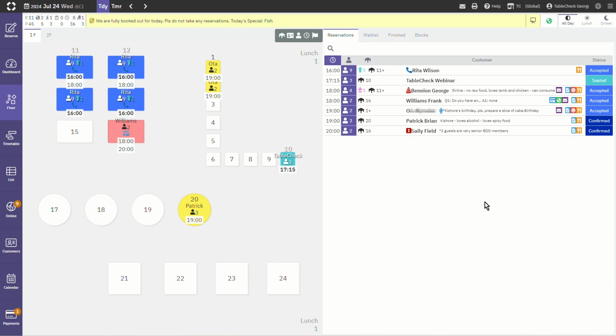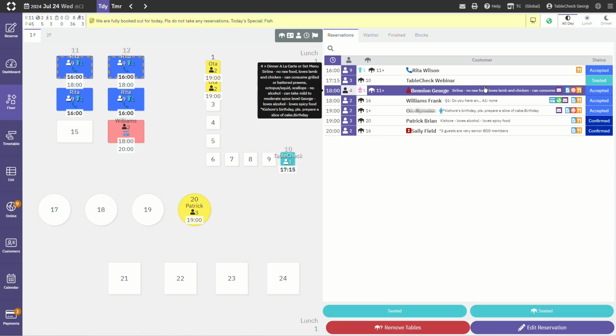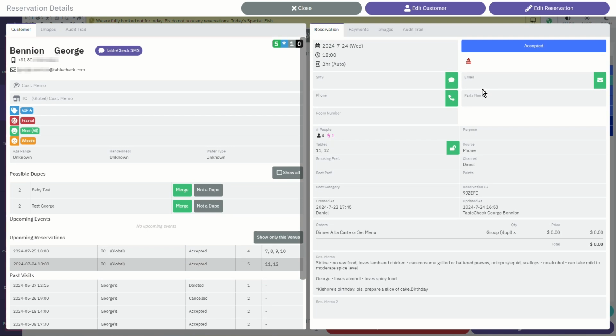To review details about a reservation, select the reservation and click it again. Once the reservation info is opened, the left side will display the customer's information, including information about past and upcoming reservations. The colored numbers at the top of the customer information indicate the customer's number of visits to venues within your franchise, number of visits to this venue, number of canceled reservations at venues within your franchise, and the number of no-shows at venues within your franchise.